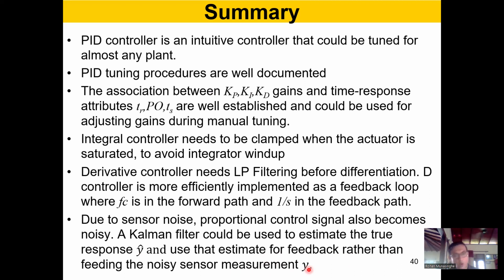Sometimes or often you do the other way. Don't use a Kalman filter, right? You feed back the sensor measurement. Most of your projects you do like that. It works because most of the sensors are good sensors. They don't have a lot of noise. But if you put in a Kalman filter and refine it, it will make things better always. All right, so that is the summary.